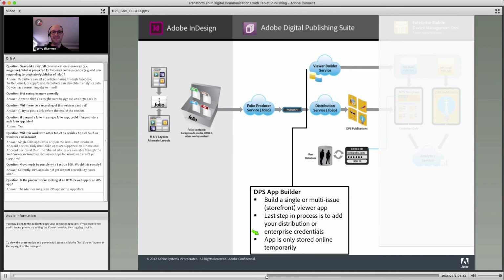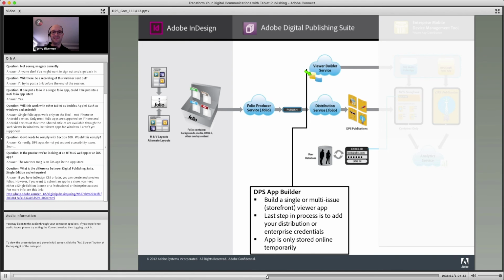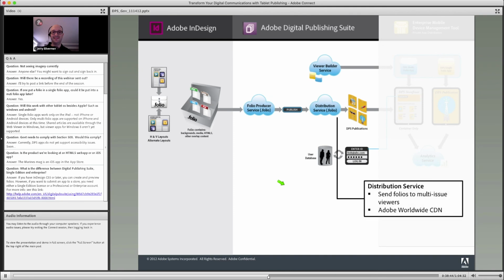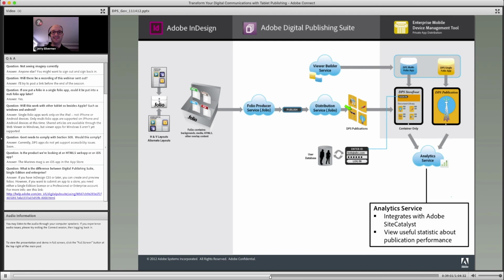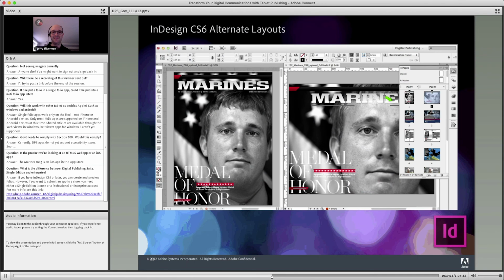And so that app is created on Adobe's cloud. It's only stored there temporarily because then you, as the author, would bring that app down and then distribute it internally. So once that app is created to house the folios, then you would actually click the Publish button inside of the Folio Producer service and send the folio or set of folios into the distribution service, which would then deliver those folios into the app. Right? So that distribution service, by the way, just to take one step back here, that is Adobe's worldwide content delivery network, again, which is extremely secure. We'll talk about security in a moment. But continuing on here, so here are those single or multi-folio apps. Now, I have up here an enterprise mobile device management tool is how you would distribute it. You don't have to distribute it behind your firewall.